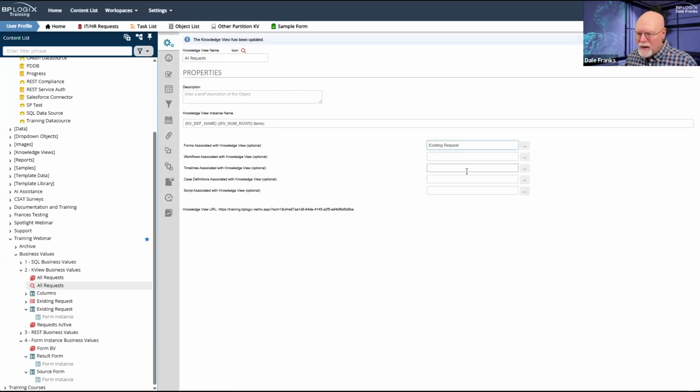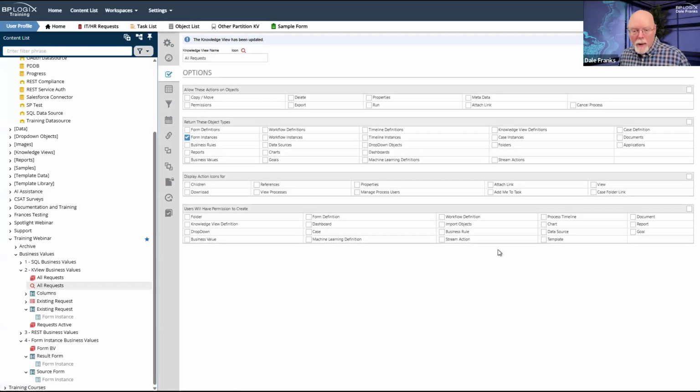I do not need to associate a timeline with it as well. If I return the form instance, I have access to all of the timeline data. There are cases where you might want to have multiple things chosen here, but in general, you only need to choose either a form or a timeline, or if you are for some reason still using workflows, a workflow. So I only need to associate one of these things. In most cases, you're returning form instances, so you just need a form associated with the knowledge view. It's the only thing you need to worry about.